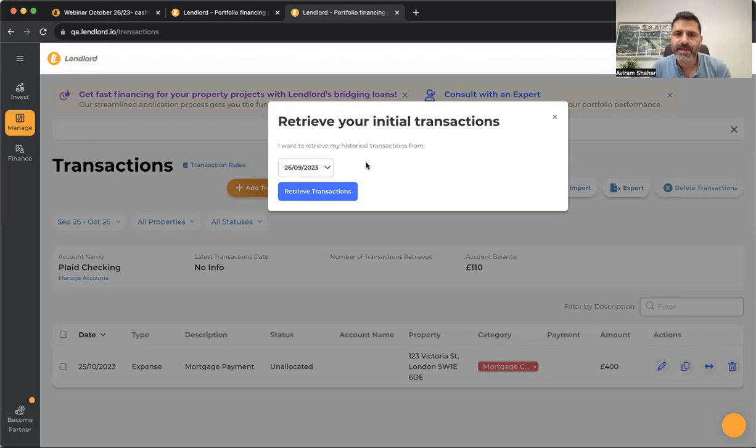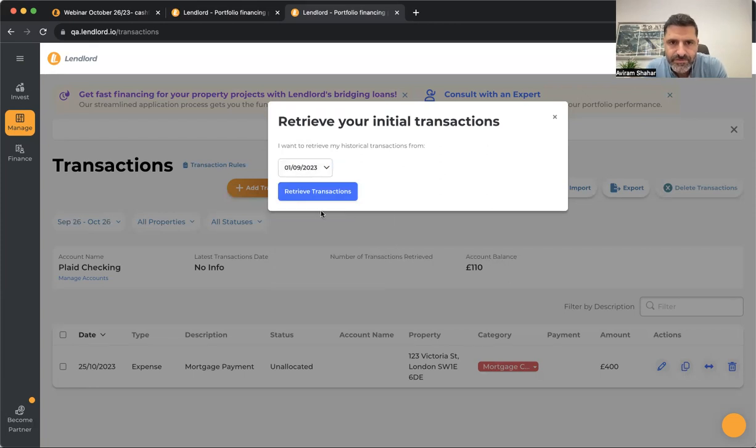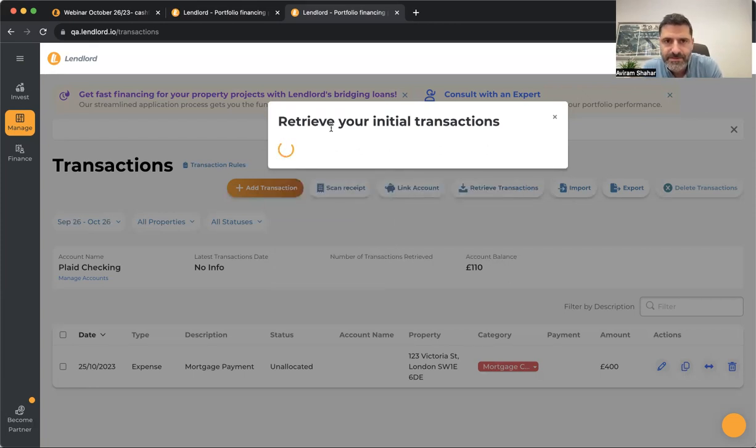And then you will have a button on the transactions page to retrieve transactions, so you can decide from which day to which date. Then you can do it in batches to allocate all the historical transactions. It takes time, but you do it only once. Starting from this point, you just need to log into your platform, see a pop-up with all the new transactions, and allocate them. So for this example, let's retrieve transactions from 1st of September.